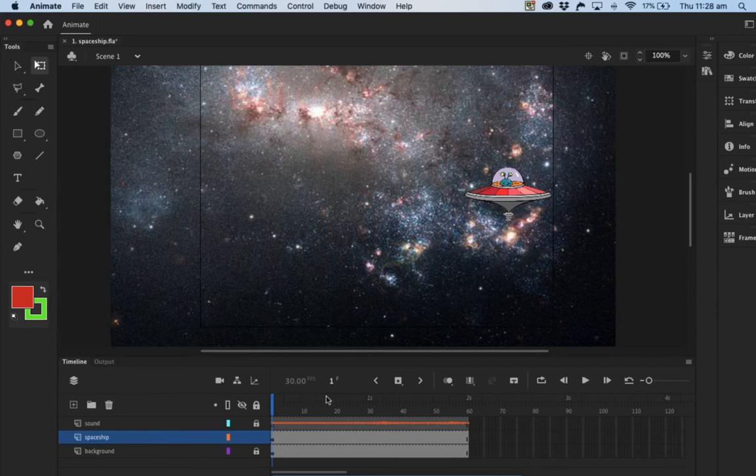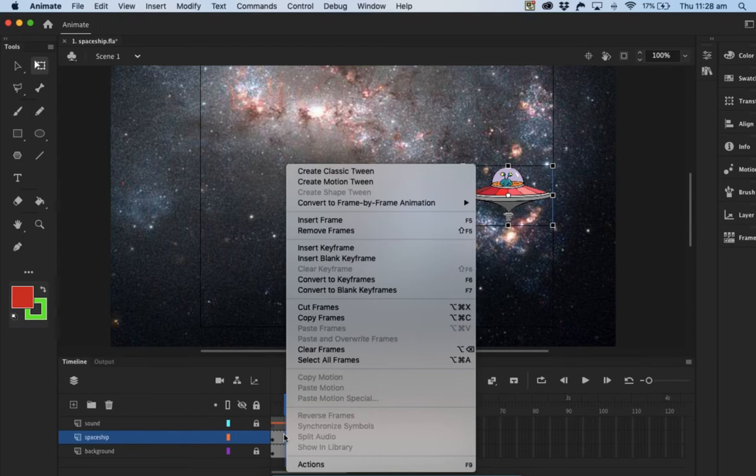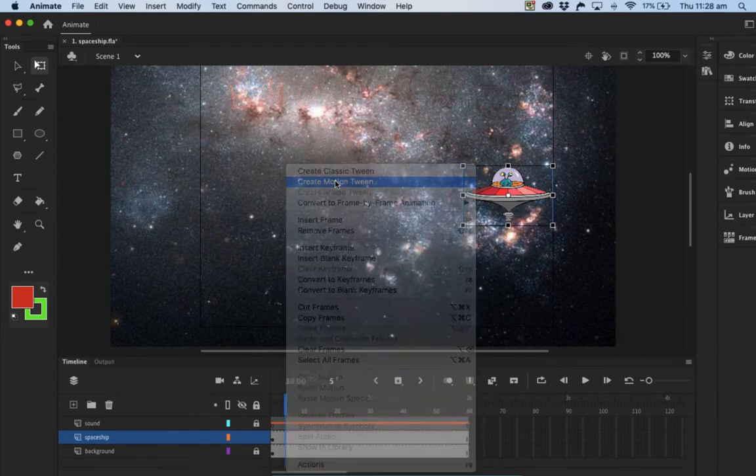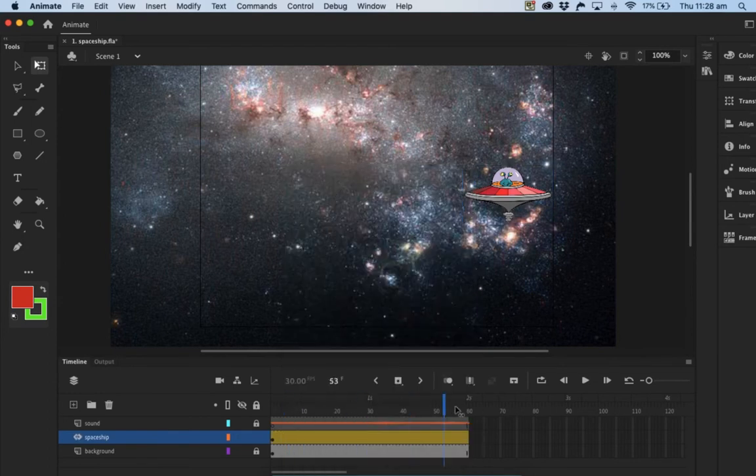So we create a motion tween just like we do with a classic tween. We want you to right click, motion tween, move the playhead, move the spacecraft, and what you'll see is a straight line, but this time you'll see the path. Now then, what we can do with the path is manipulate it.